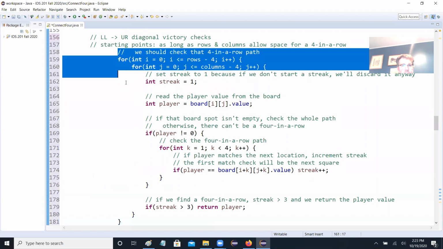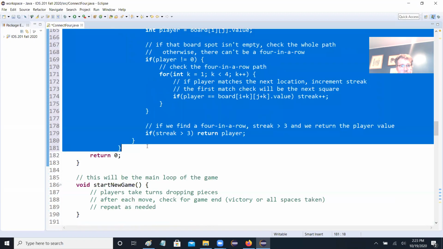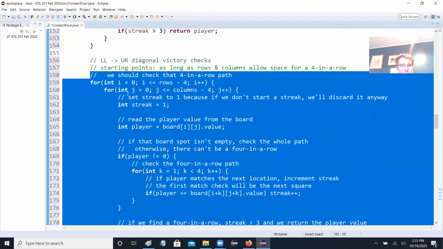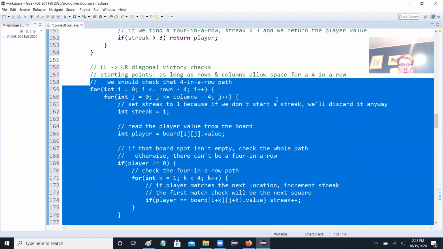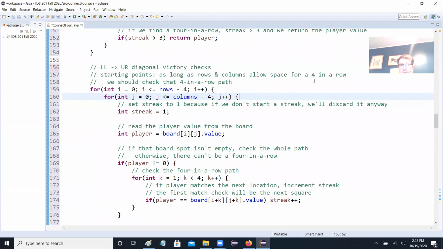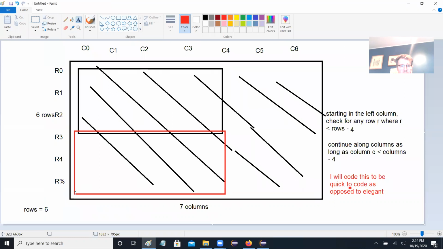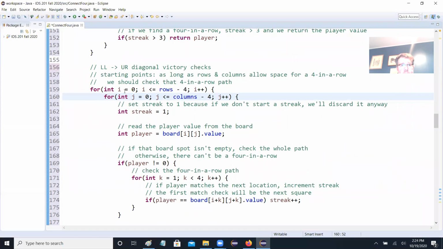So in all this, let's see. Okay, so our starting points again, as long as our rows and columns allow space for 4 in a row. Well, here we're starting someplace different, right? In the rows, we're starting at rows minus 1. Or we could do rows minus 3, so we would start I equals 3, and we'll do as long as I is less than rows. Because if rows is 6, then that's a problem and we're going to crash.